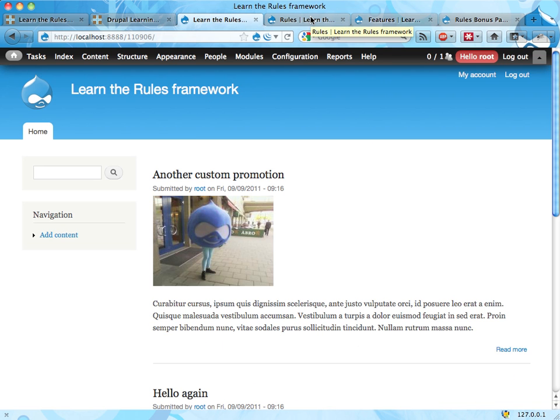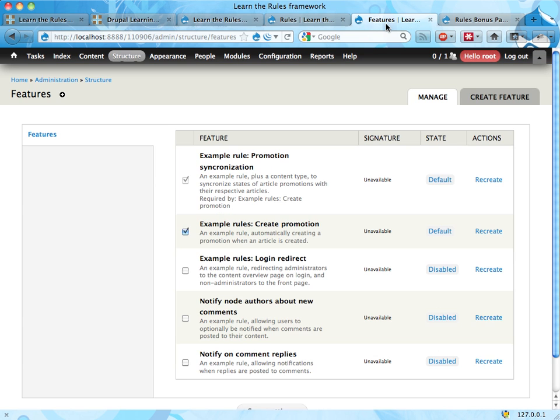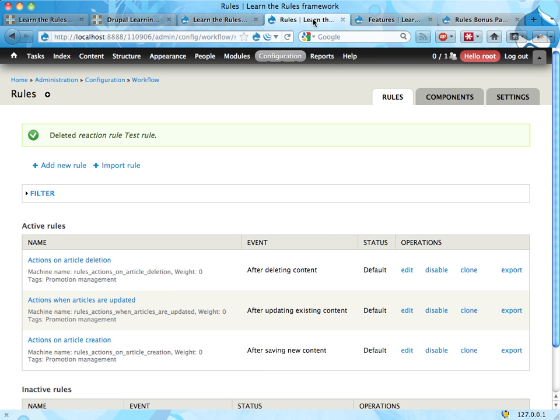During the example screencasts, the last 5 screencasts, we created quite a few rules, and some of them pretty complex, like the promotion synchronization and the create promotion rule. And sometimes they just don't work the way you want, and you want to find out why the heck it doesn't work. Pretty often you think that there's a bug in rules that doesn't allow you to do this or that.